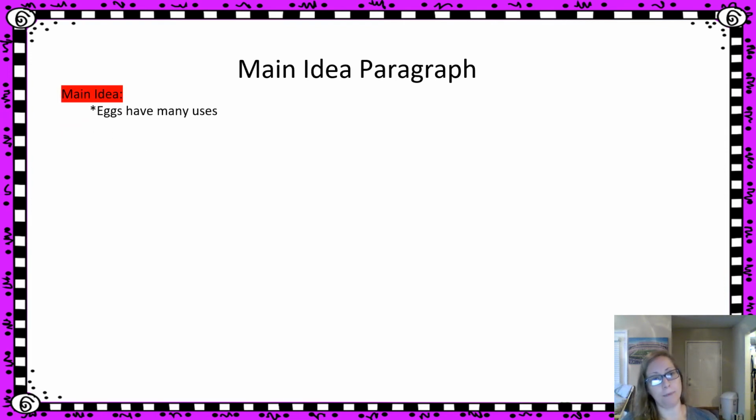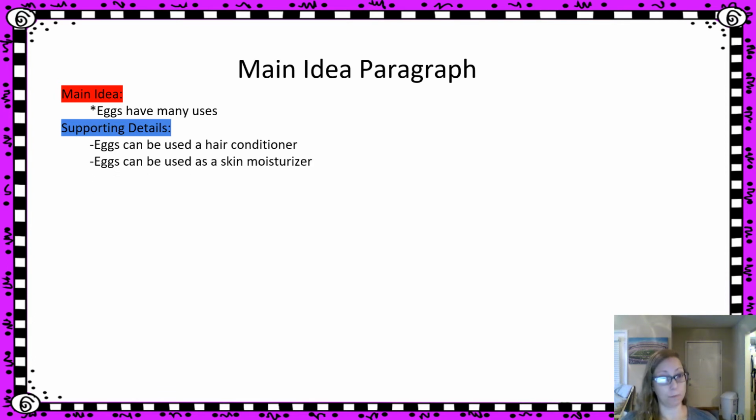So I'm going to recap the fact that my main idea is eggs have many uses. And I'll be honest, some of those uses I didn't even know about, right? And those details are the facts that, all right, eggs can be used as hair conditioner, which I still find highly gross. Eggs can be used as skin moisturizer, which is a little gross too.